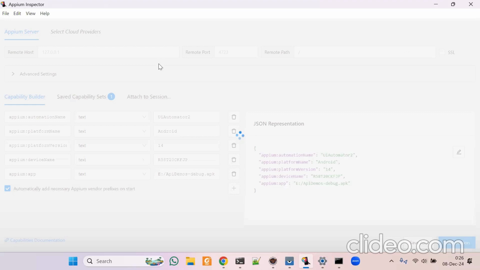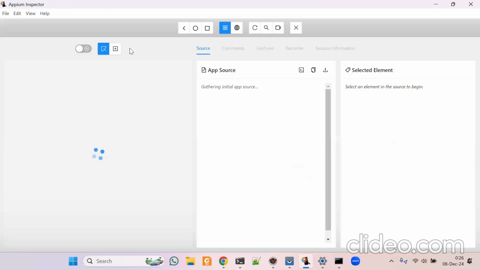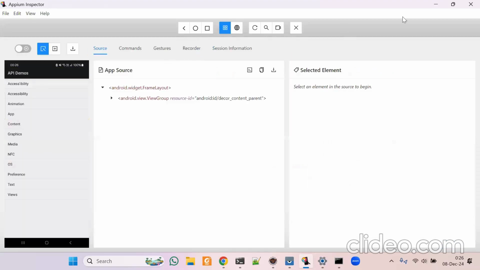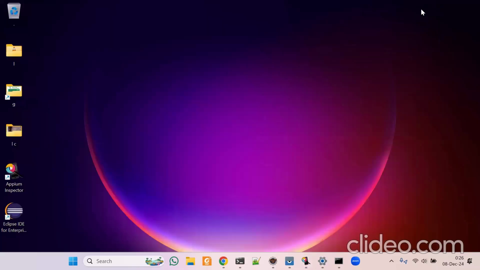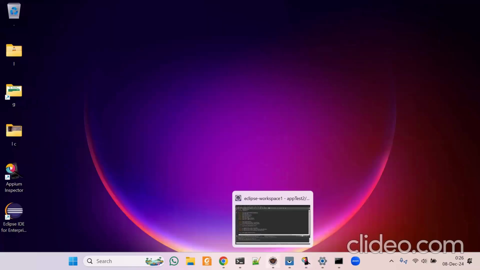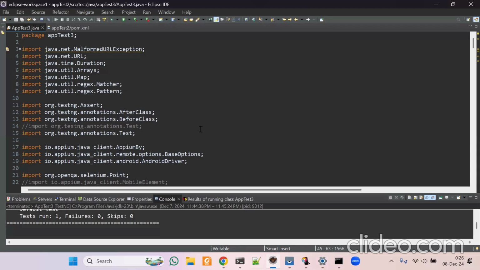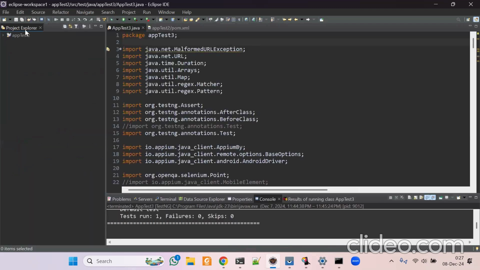So let's watch it. Here you can do a lot of functionalities. We have already done that. We have used the start recording portion to get the automation code from here. Okay, so from here, let's go to our code. In the Eclipse workspace, we go to the code. We have created a Maven project and created a package and class.